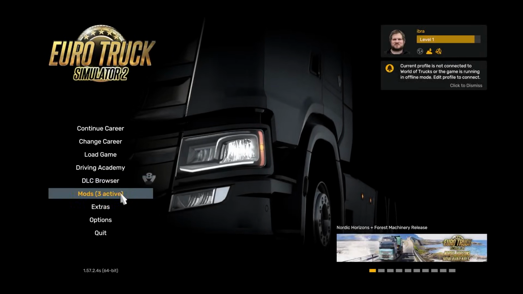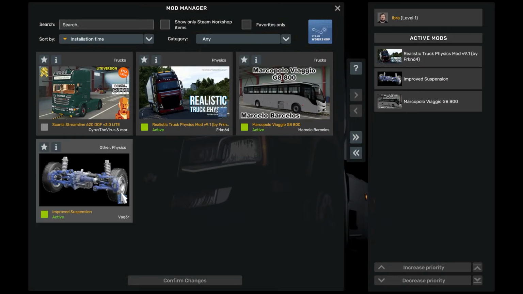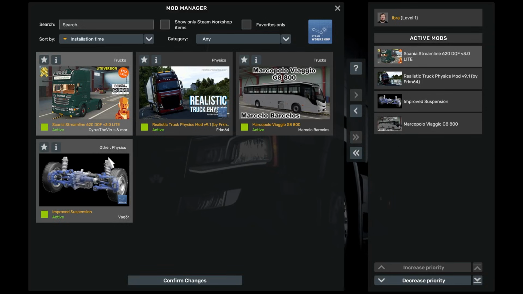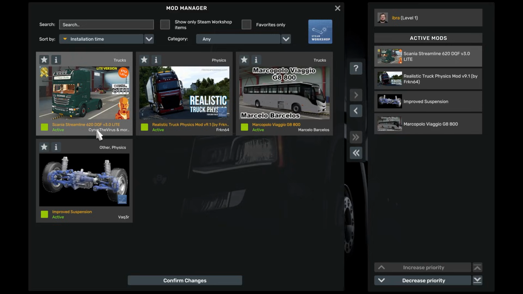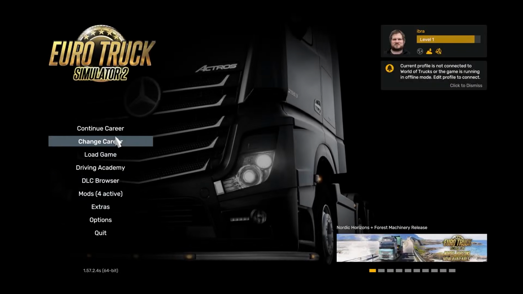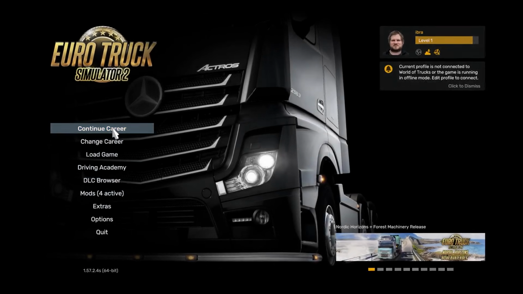Then select here on mods. And then you'll see this is the Scania Streamline mod that you have downloaded. To activate it, simply double click it and it will be active. Now let me show you how you can see this Scania Streamline. You will be able to purchase it. So confirm changes first and then just select here continue career.